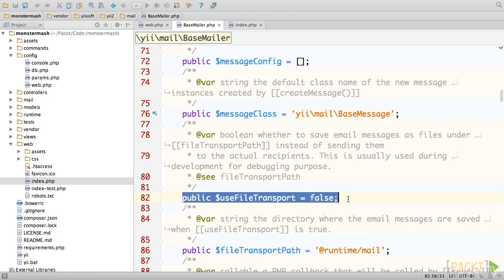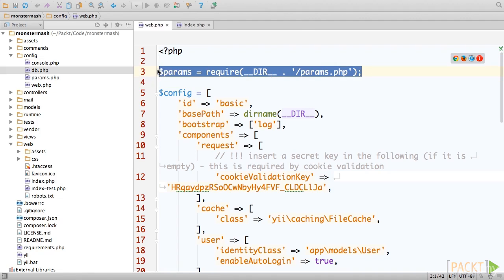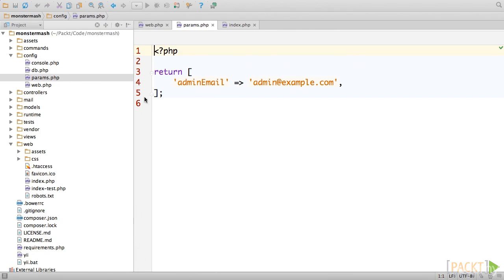If we head on back to web.php, we'll see that before the config array is defined, Yii sets another variable called params. The values for this file are set in params.php, which is located in the same directory as our current file. Let's go ahead and open that up right now. You will see that this file simply returns another associative array. You can use this array in order to set application-wide variables.